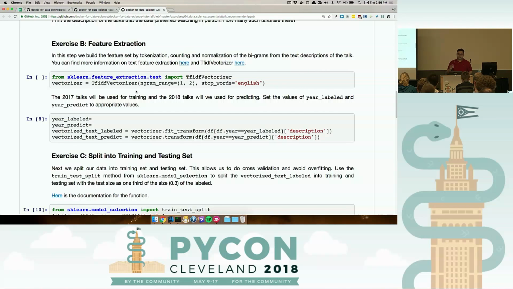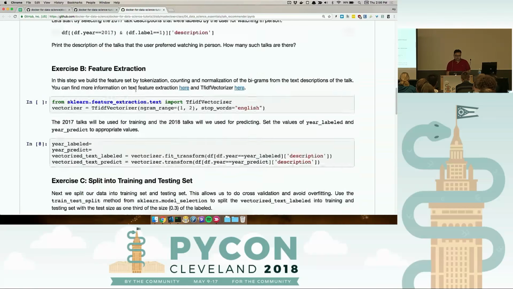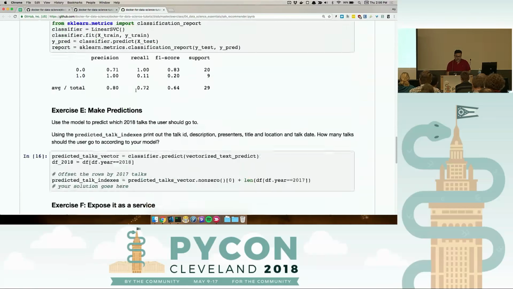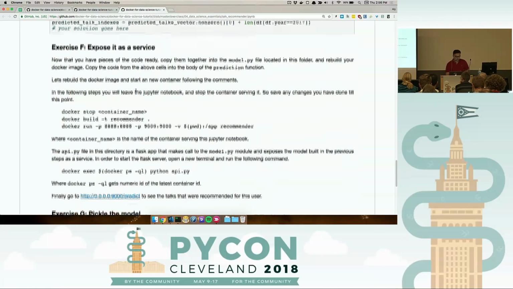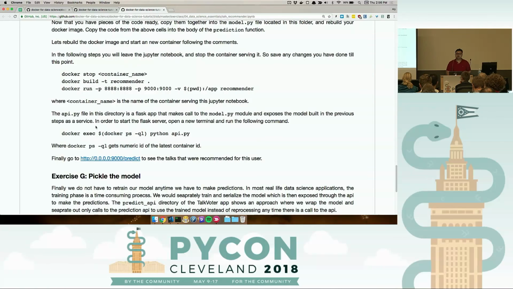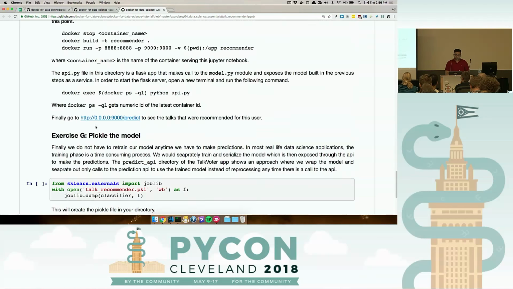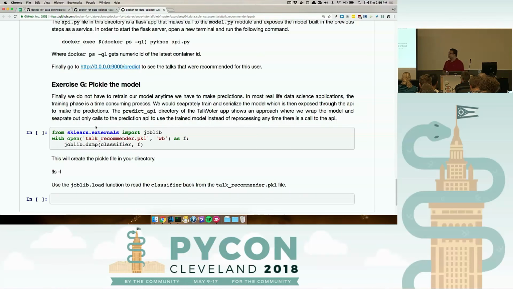What you will do is you'll go to each of the cells, fill in the blanks wherever required, and run the cell by hitting Shift-Enter. Then when you come to the exercise number F, you'll take the code that you have written in the cells above and put them together in a model.py file that you will find in this directory. Then with one Docker command, which is provided here, you'll be able to serve it as a Flask microservice. Okay, let's get back into our exercise.